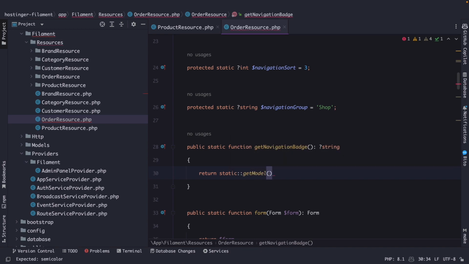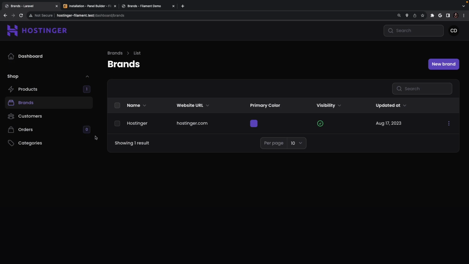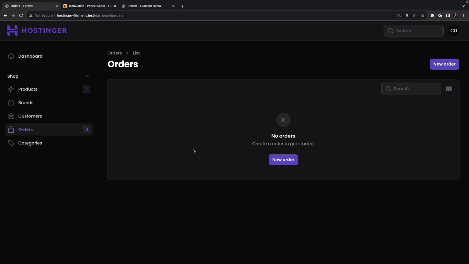But instead of counting it, we're going to add a where clause, and then we're going to count it. And inside the where clause, we're going to check where the status is equal to processing, which will basically add the count of the orders that are currently being processed, because it doesn't really make sense to add the count of the completed orders. So once we navigate to the browser and refresh it, you will see that the count is currently 0. And if we click on it, you'll see that it is true because we have no orders.